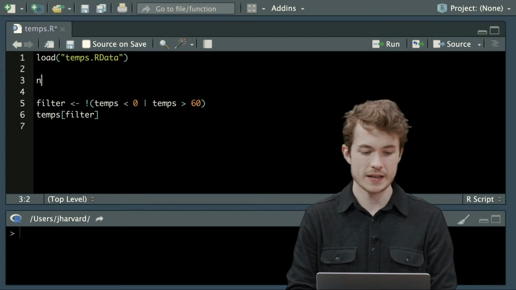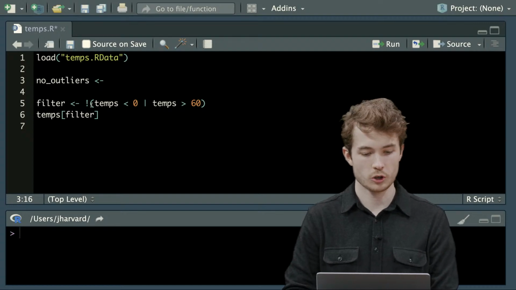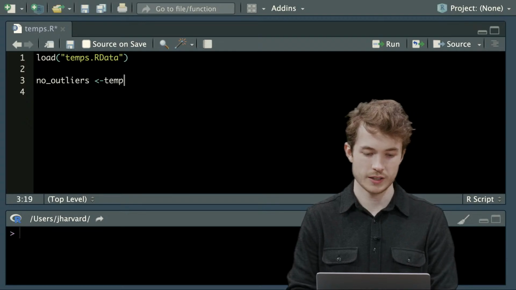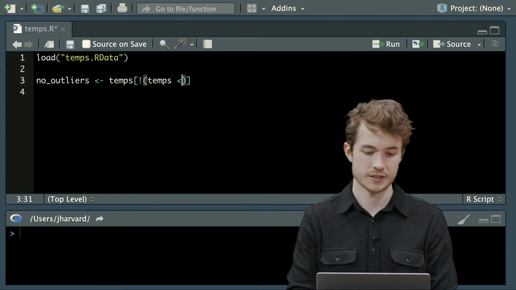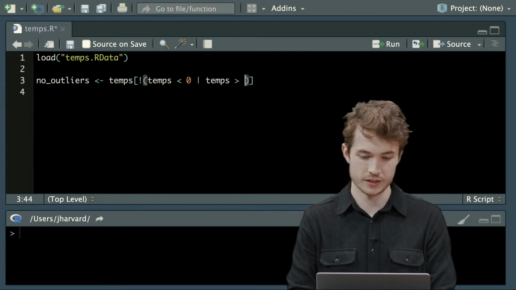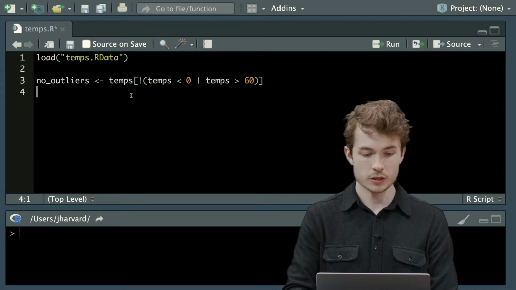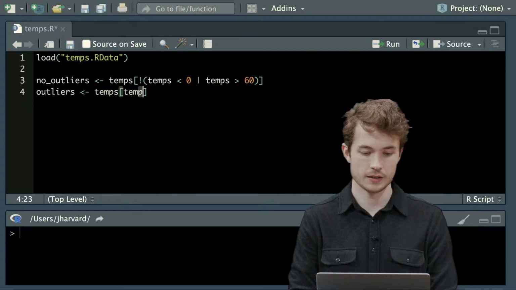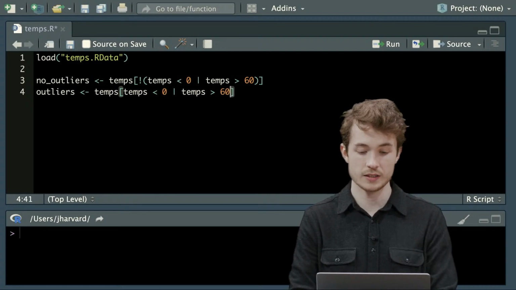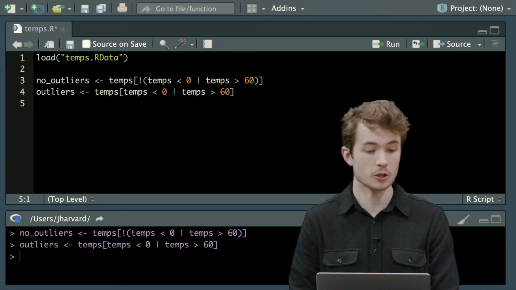Now let's complete our analysis. I'll go ahead and save a vector that doesn't include outliers, and I'll call it no outliers. So I'll take my vector, temps, and find those values that were not outliers. I'll index into it using my logical vector, temps less than 0 or temps greater than 60, and negating that means this logical vector is taking the opposite now. And if I wanted to, I could then find a vector of outliers, just like this: temps and then bracket, temps less than 0 or temps greater than 60, now not negated. And now I have two vectors, one that excludes the outliers and one that includes the outliers.